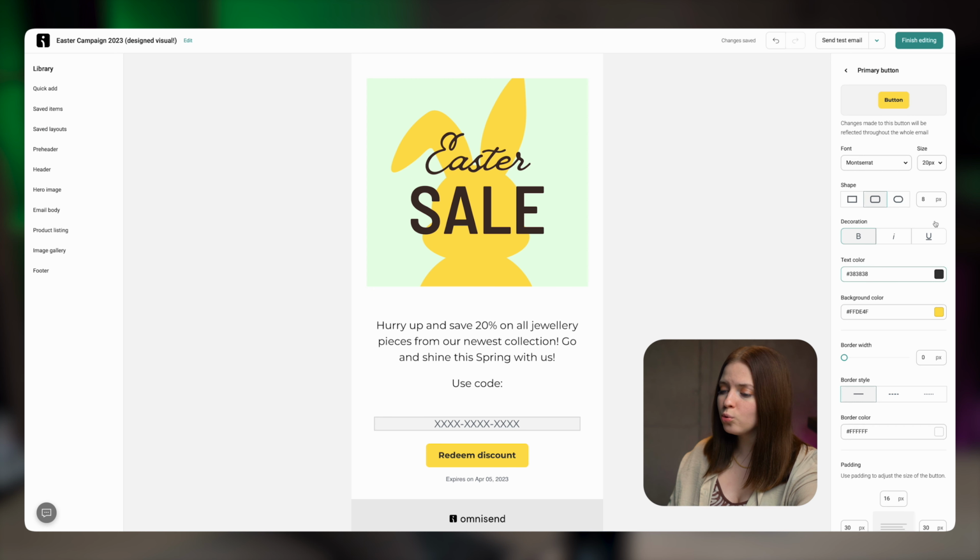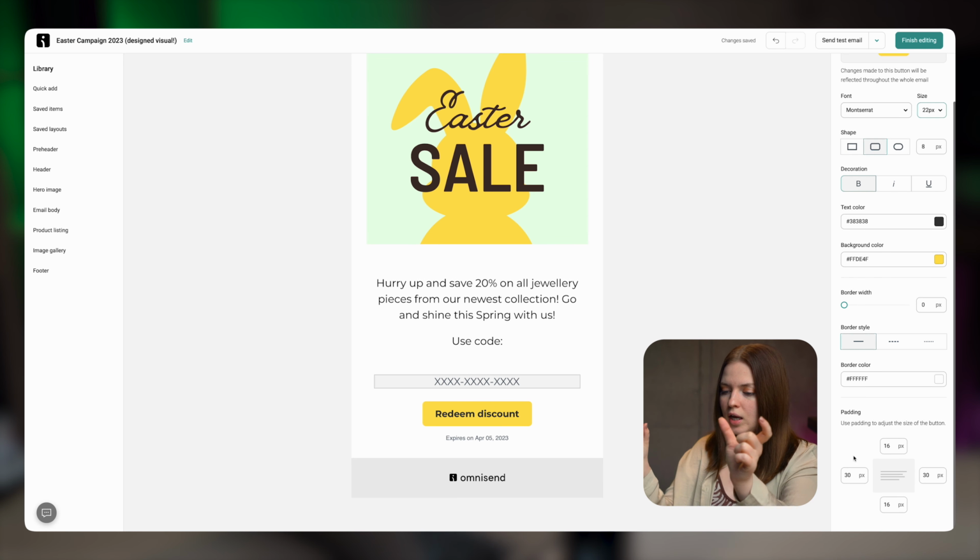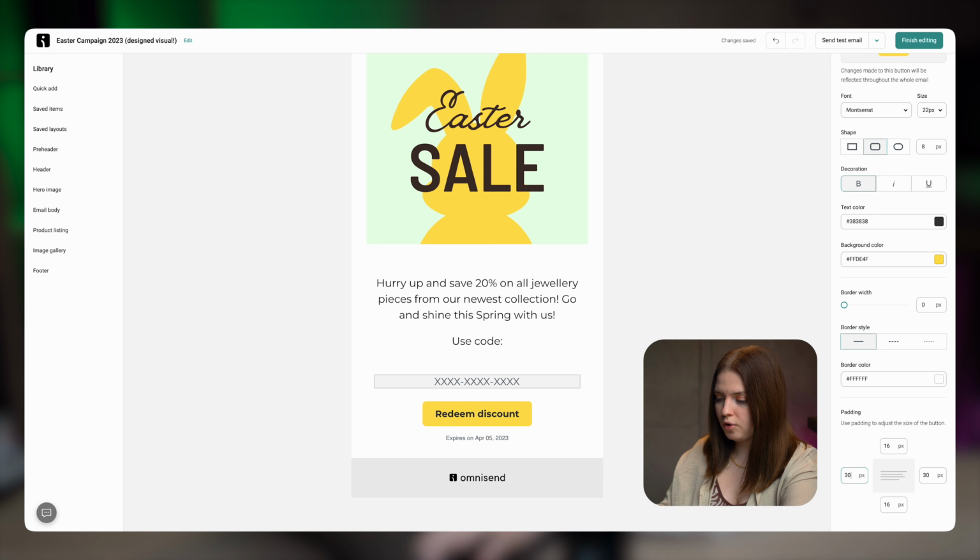I also want it to be bold. I want the shape to be rounded, and let's change the font and the size. Great. You can also change the padding of your button if you want your button to be a bit wider, if you have too many words and not enough space from both sides. So I do want to change that. Let's make it 30 from both sides. There you go. All right.